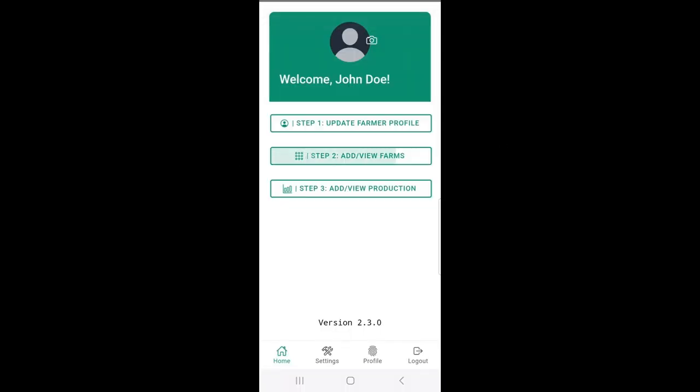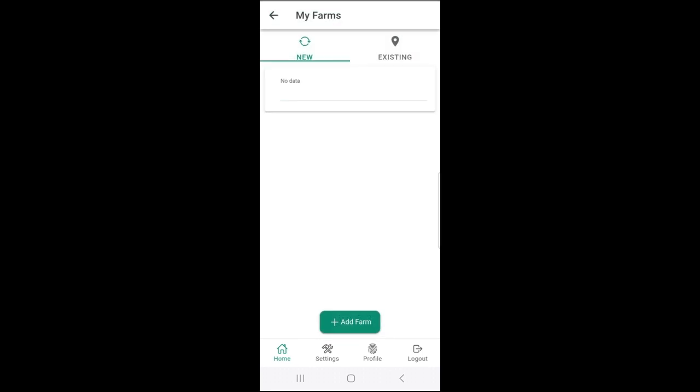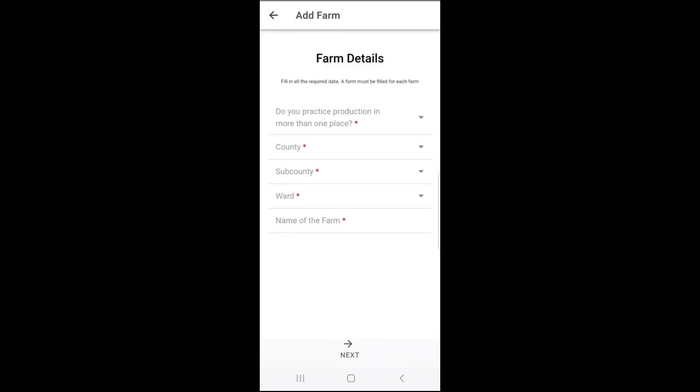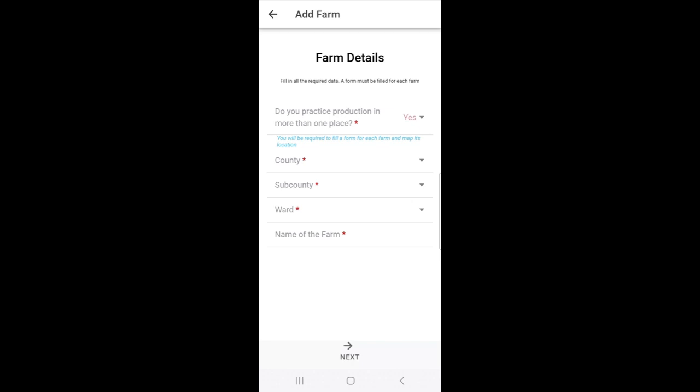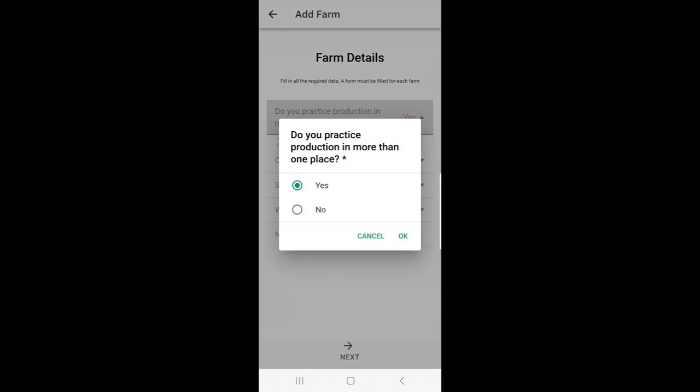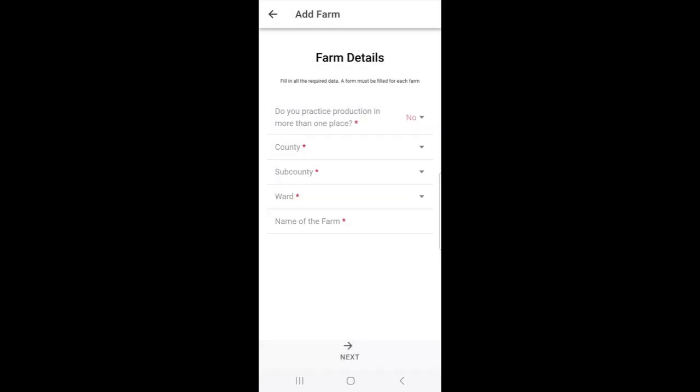In step 2, you will give details about your farm. Press the Add Farm button at the bottom. If you have more than one farm, you need to add each one separately. If you have more than one farm, answer yes to the question, do you practice production in more than one place? You will have to come back to step 2 and fill out details for each of your farms.